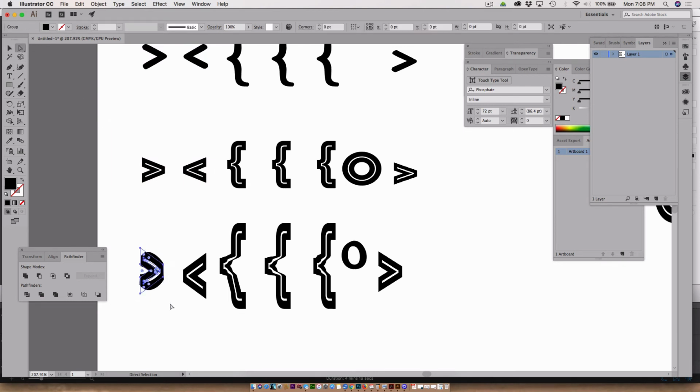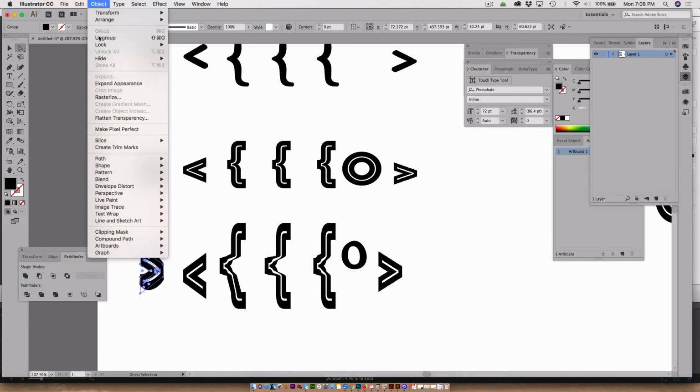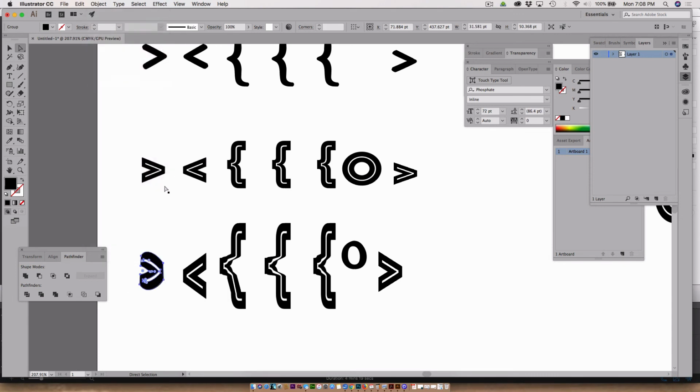You can see sort of a geometry of the previous character in here. I'm going to select it again and make sure it's really expanded. Expand Appearance. There we go. So now all the math is done, and now it looks like that.